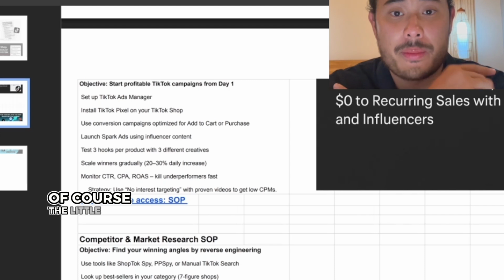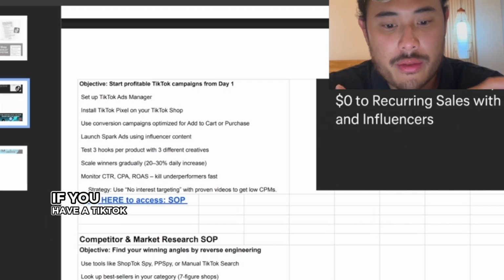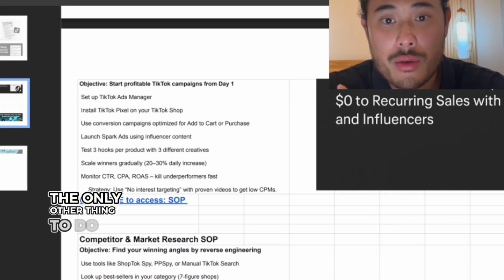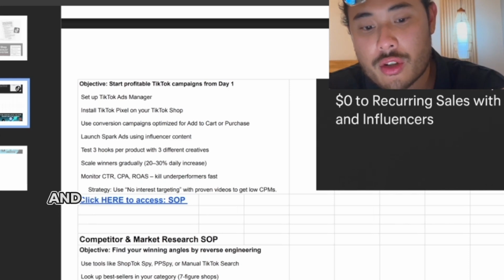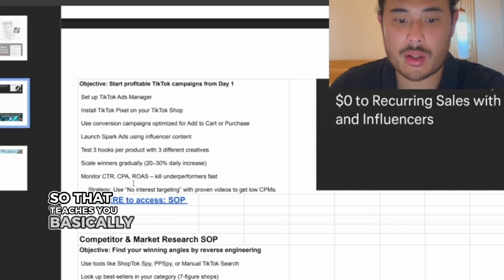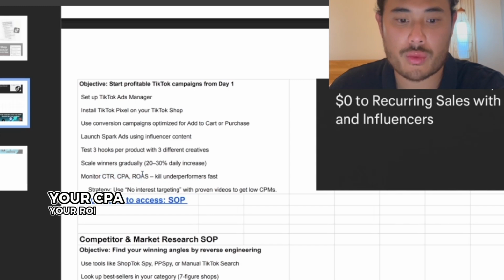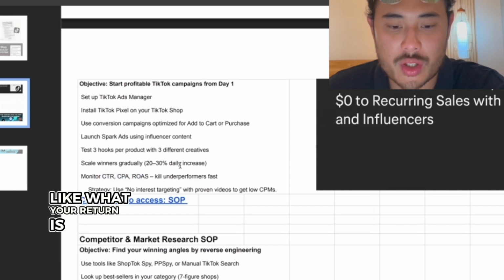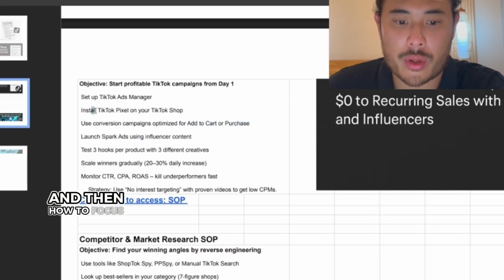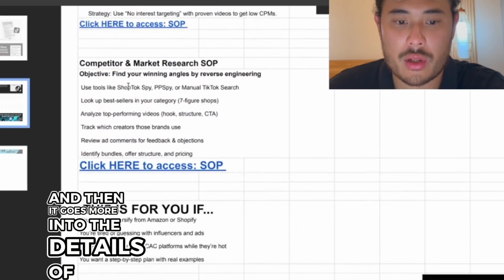And then we're going to go into ads. Of course, the little tip here is what I've been talking about in the past. If you have a TikTok video that's doing well on TikTok organically, the only other thing to do is to put a ring on it and start your ads process. So that teaches you basically how to do and calculate your CTR, your CPA, your ROAS, right? Like what your return is, just like Amazon, just like Shopify, Meta. And then how to focus on your TikTok pixel, how to set that up. And then it goes more into the details of that as well.